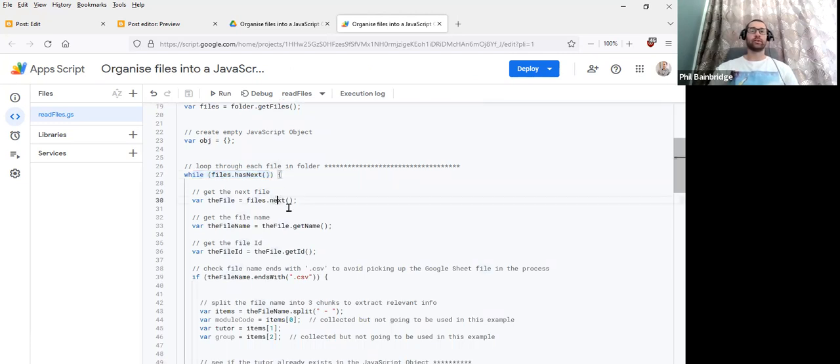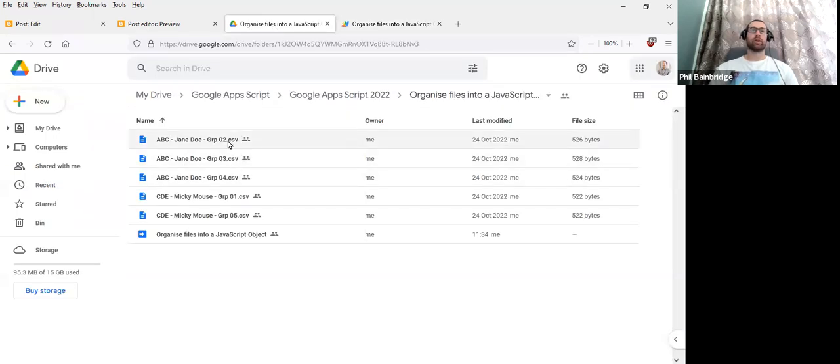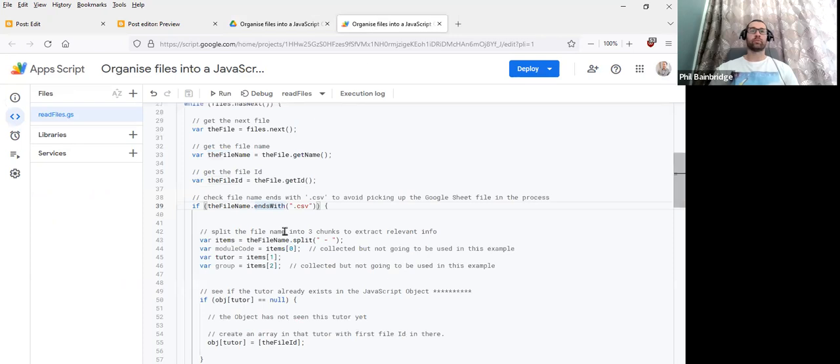We do the usual loop through each file in a folder. We get the file, we get the name. Ultimately, we just loop through in one go and get all of this information. We're using the JavaScript method endsWith for the CSV file. The reason is that I can rely on the CSV file extension at the end, and it's not going to try and pick up this app script file that's in there as well.